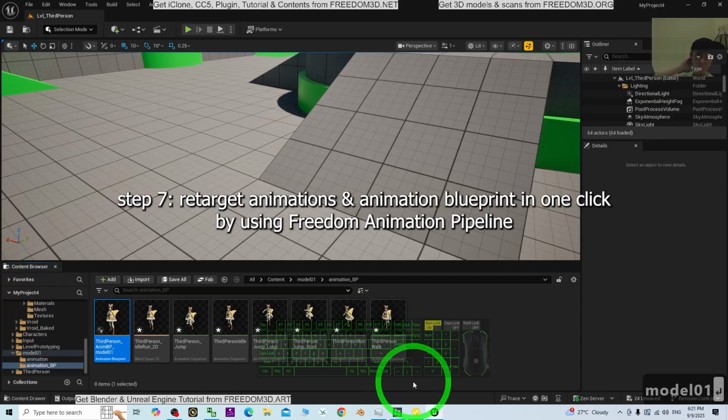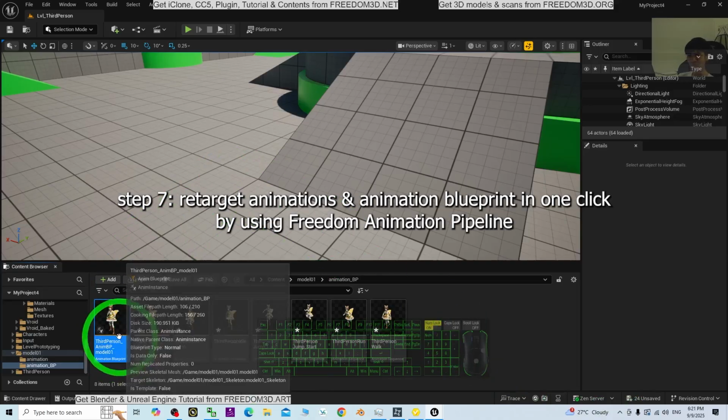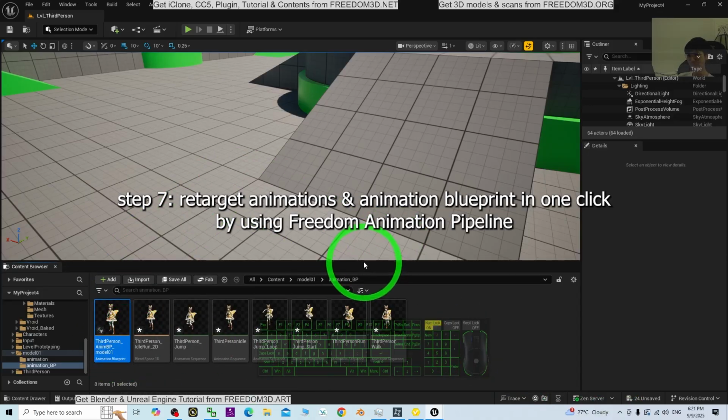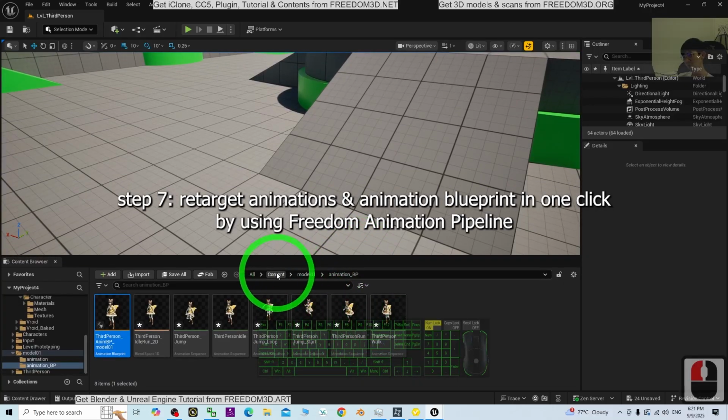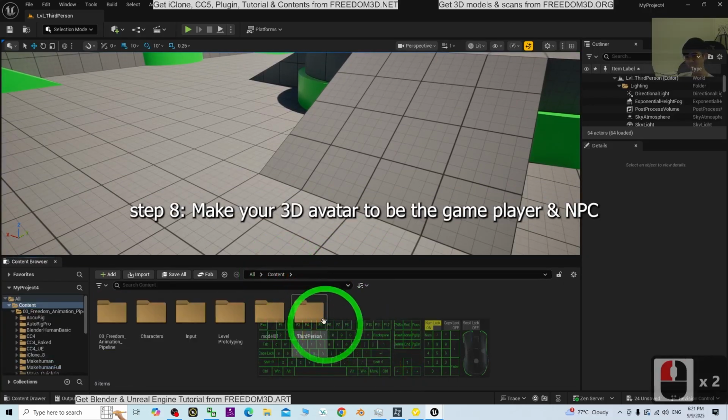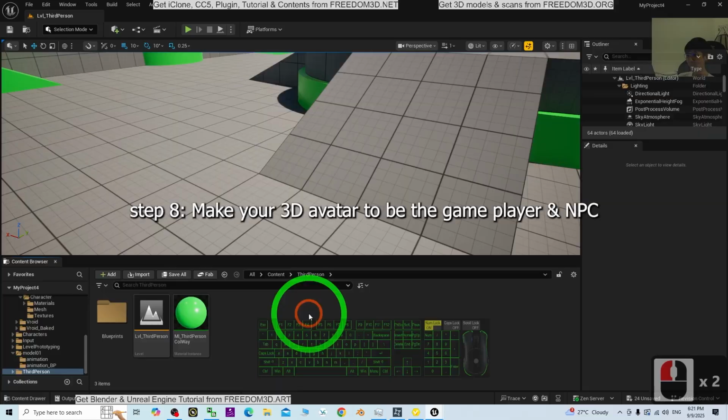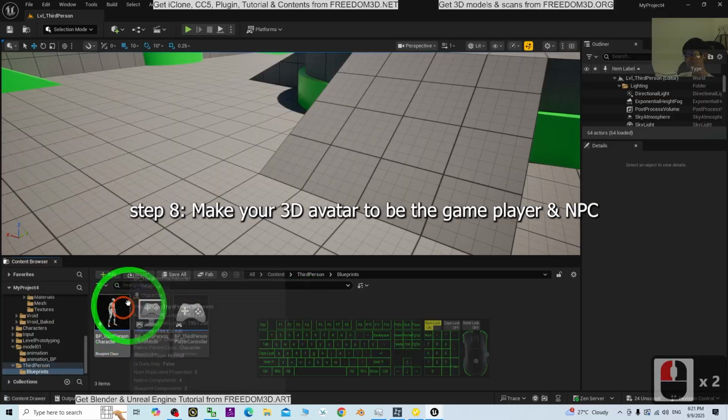Next, we are going to use this animation blueprint and make your model01 become the game avatar and NPC. So now back to the content folder. You should be able to see the third person. Double click it, then blueprint.